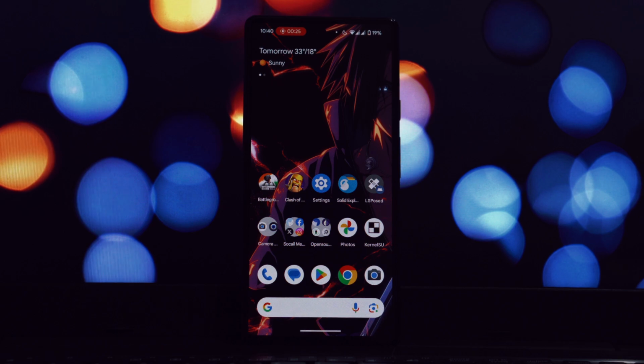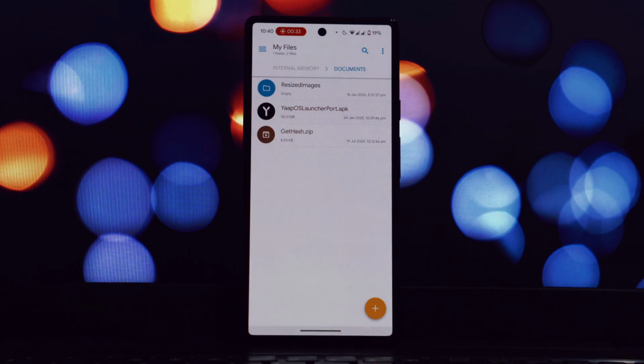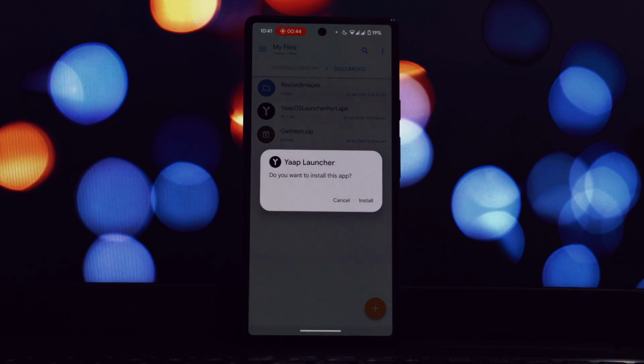As you can see, I've already attempted to install it on my Google Pixel 6, which is currently running Android 16. Unfortunately, due to compatibility issues with Android 16, the launcher crashes. This is just an example, and your experience might be different.